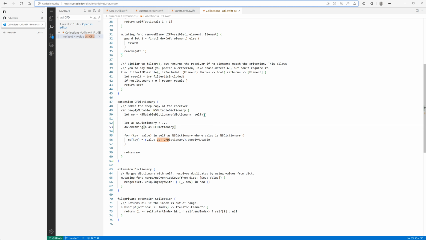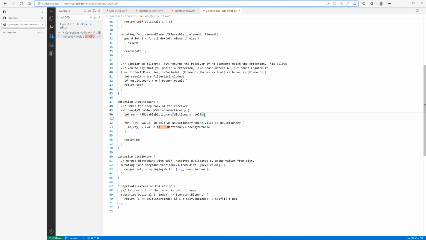Apple calls them toll-free bridged. Or they are alternate implementations, but that is abstracted away. So at a high level, you can still think of both of them as the same type. No, obviously you can do this.